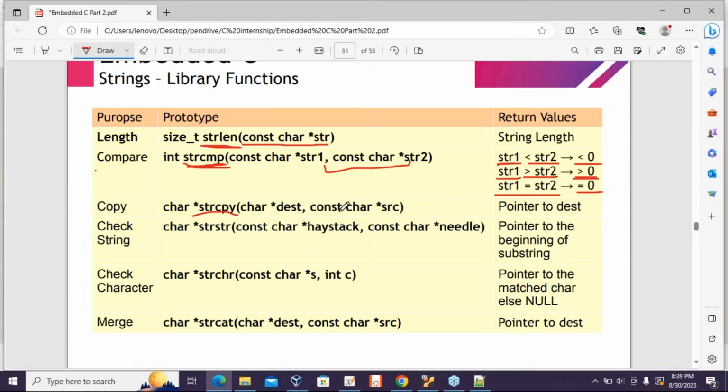Then we have the strcpy function, which is used to copy strings. Comparison in terms of size of alphabets? Not the size of alphabets, as the size of an alphabet will always be 1. The comparison is with respect to the alphabets of each character. For example, let's say I'm taking Ram as one string and Ram the same as another string. R and R will be compared, A and A will be compared, M and M will be compared. So here the strings are equal.